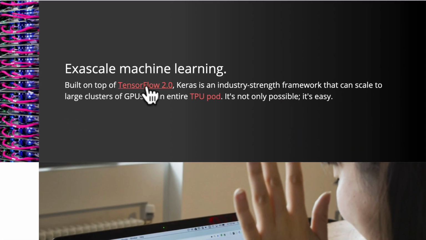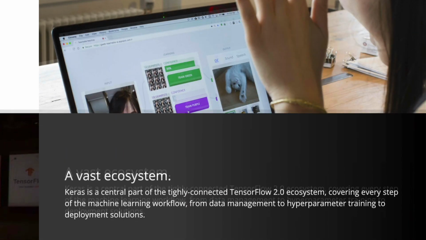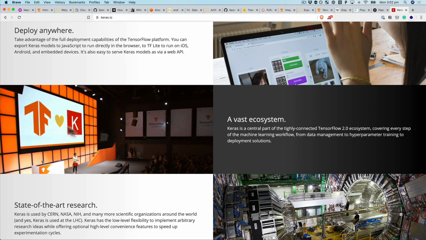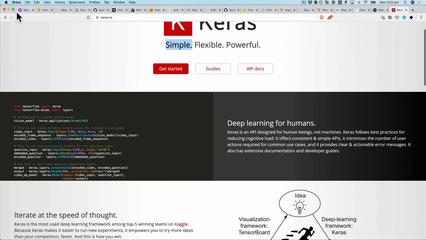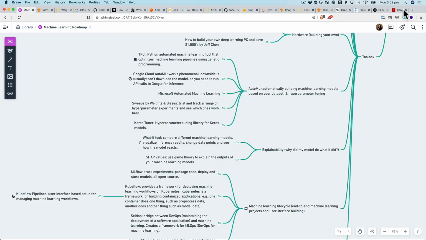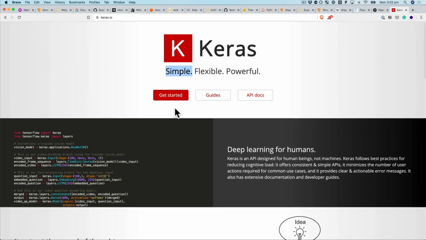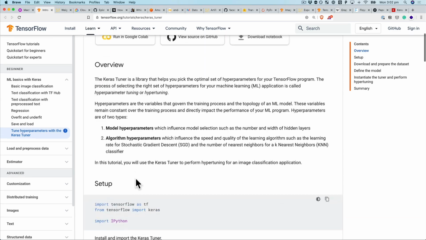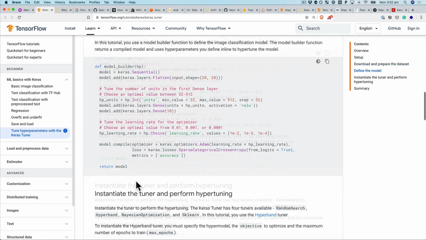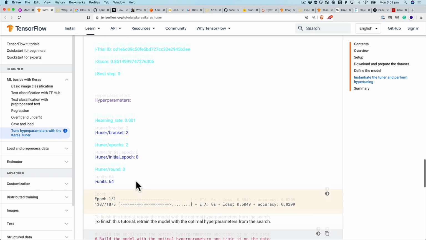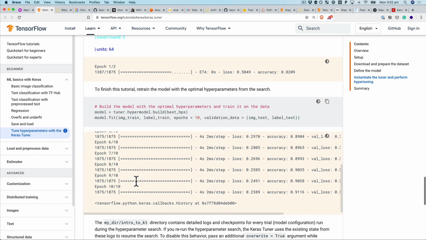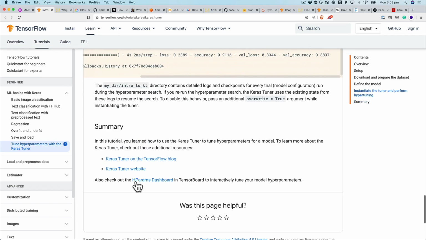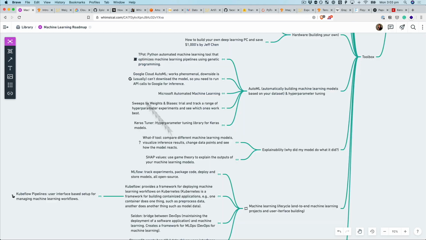You can run it on TensorFlow 2, so it's built on top of TensorFlow 2.0. There you go. Deploy anywhere. See? TensorFlow and Keras had a love child. And if we go back, where is it? Get started. Oh, there we go. Introduction to Keras Tuner is actually in the TensorFlow documentation. So this is just going to help you tune your Keras model.